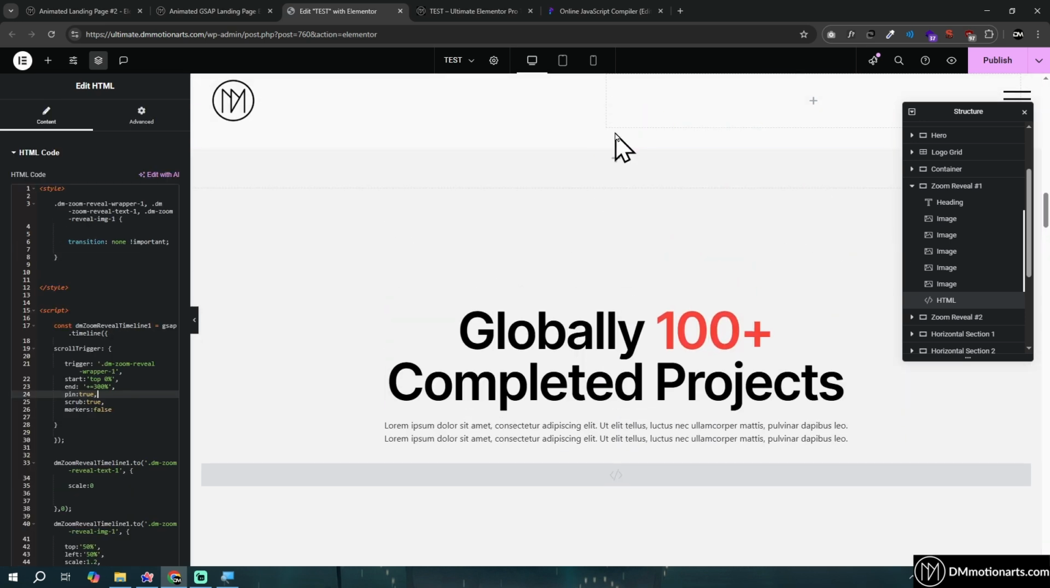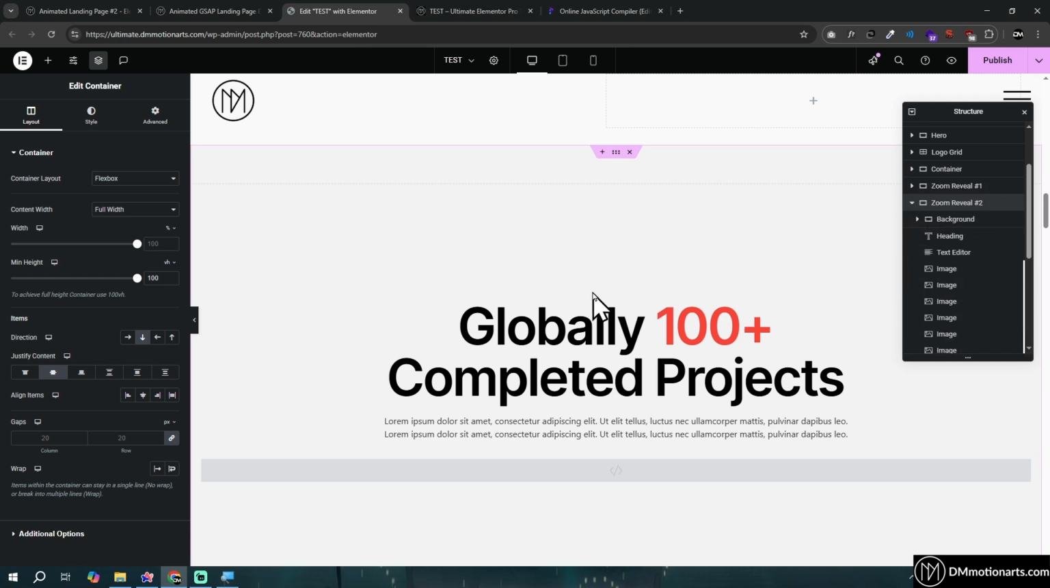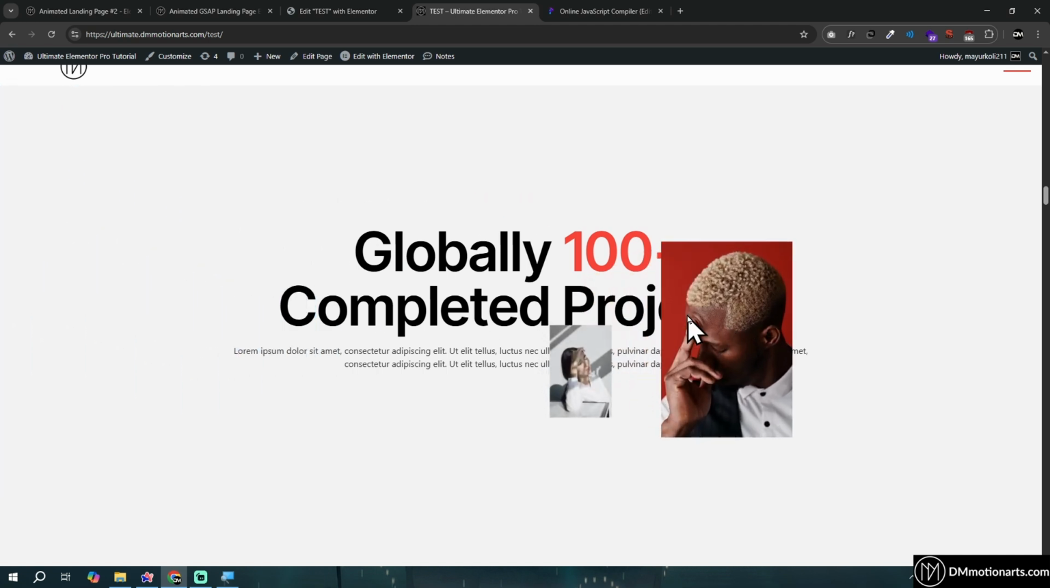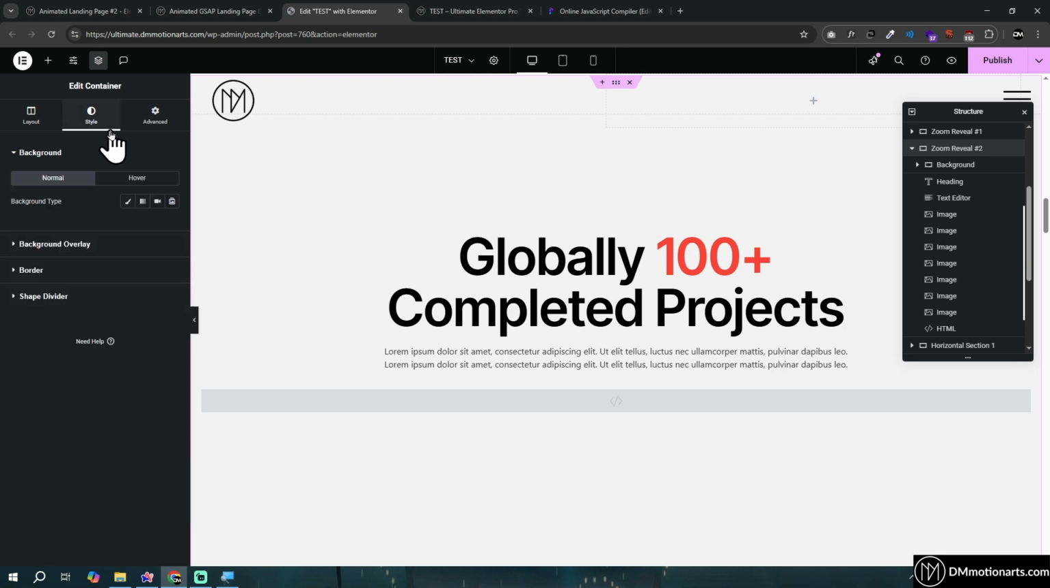The next section is this one, which is DM zoom reveal 2, which if I scroll down, reveals these images like this. Now you could see there's a container called background, and if I hide this, the color basically goes out. So this gray color that I've given. Just the thing, when I created this the first time, whenever I added this background in the zoom reveal, it just didn't work.